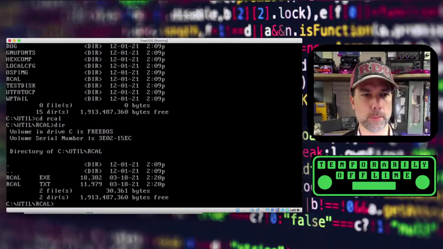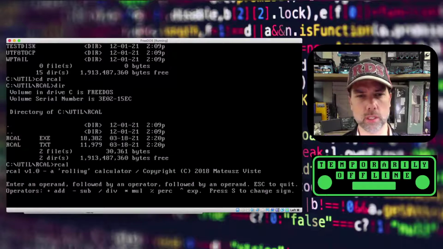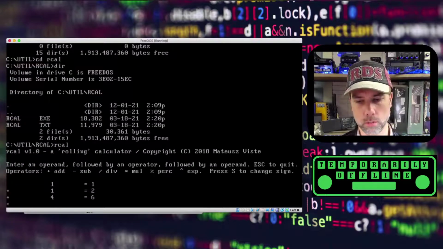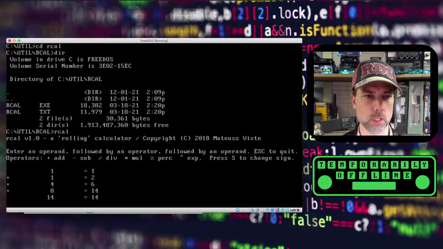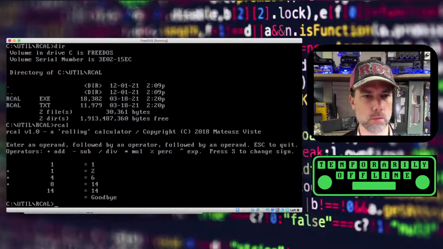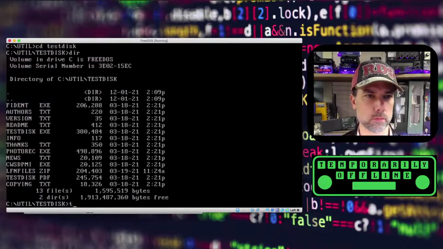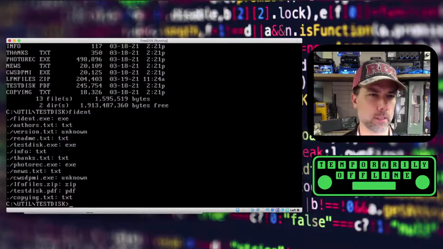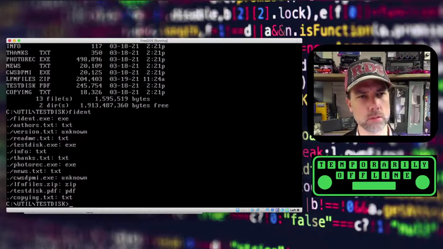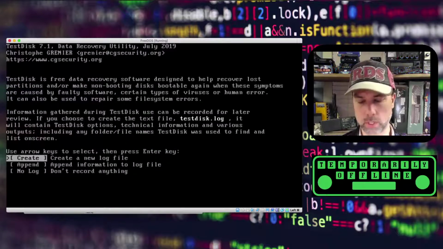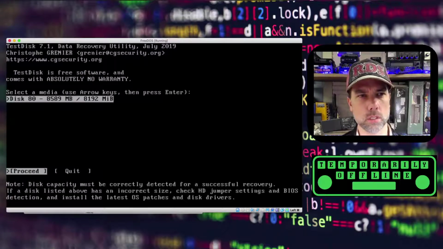RCAL. A rolling calculator. 1 + 1 + 4 + 8 + 14. Interesting. Escape. Excellent. It's neat. FIDENT. Okay, so it's identifying files in the current directory. TestDisk. Don't record anything. Don't care. Disk 80. 80 hex, the address of the disk drive, and it's an 8 gig drive.